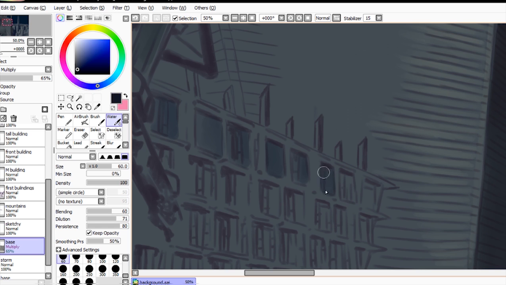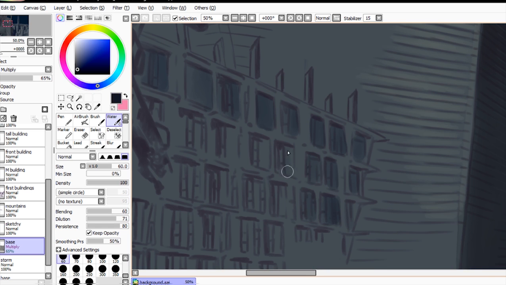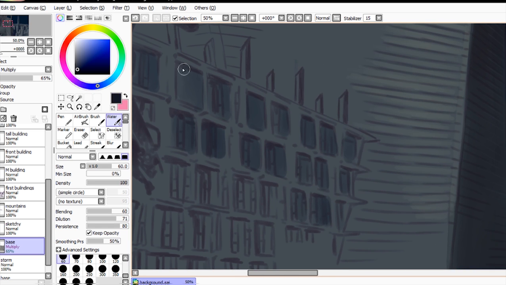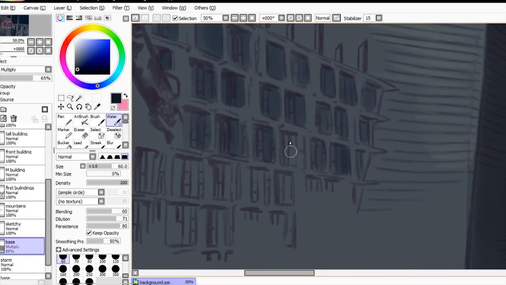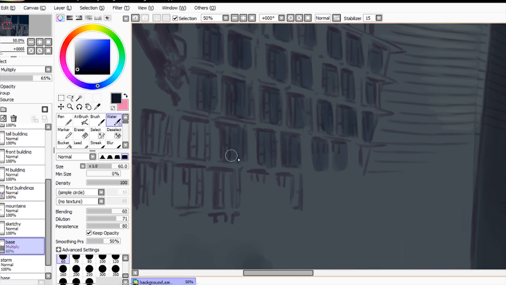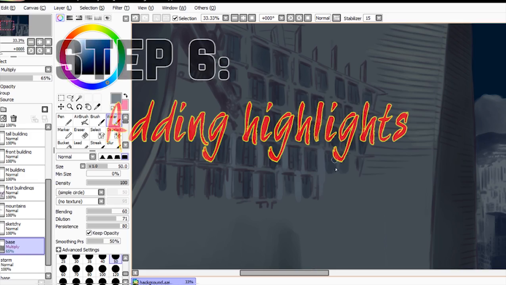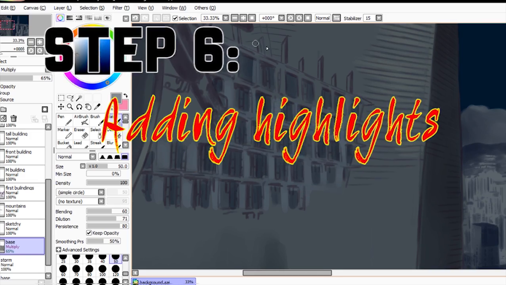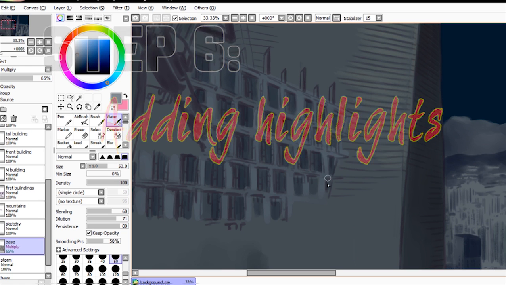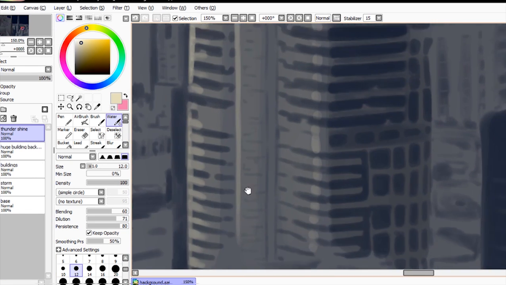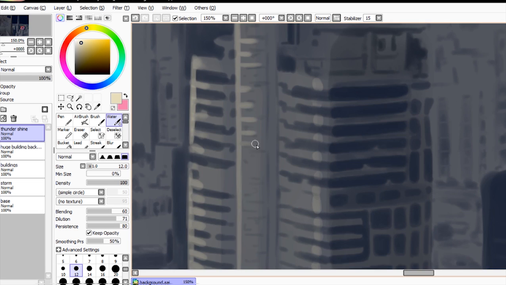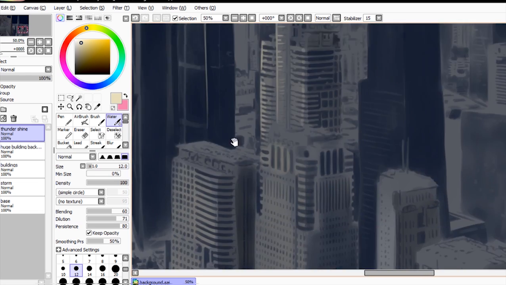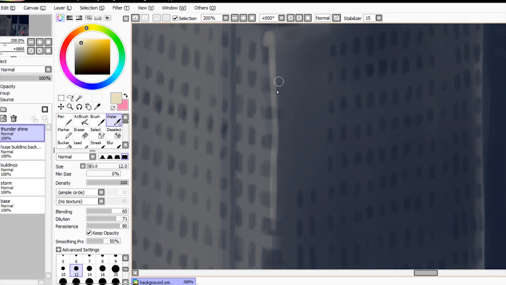Use broad and general strokes here to also rest a little bit from the intense detail adding, preparing ourselves for the final step. Step number 6, adding highlights. In my case, I have a thunderstorm scene to illustrate, so I had to add the lights to the windows and thunder reflects on the buildings themselves.